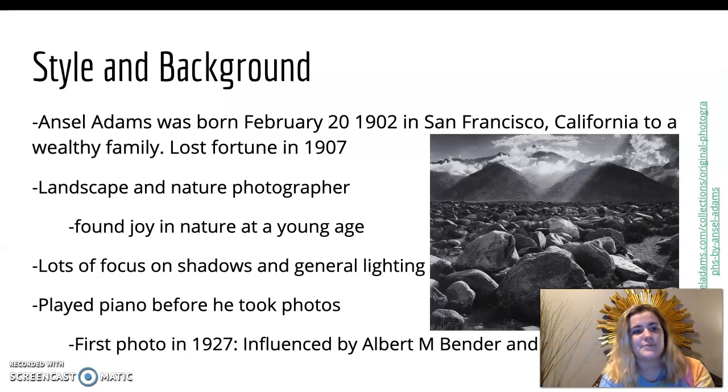So to start, Adams was born on February 20th in 1902. He was born in San Francisco, California, to a fairly wealthy family. It was actually old wealth, his generations before him wealth, but they unfortunately lost their fortune in 1907.